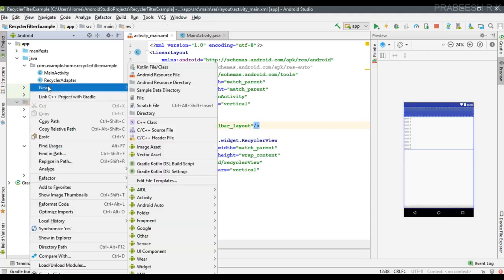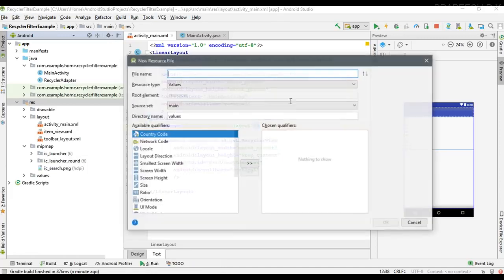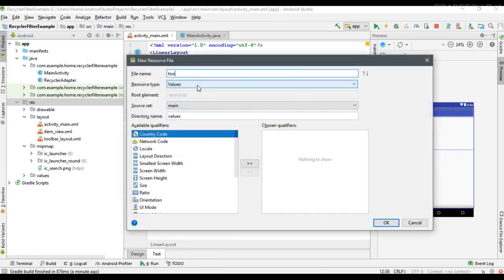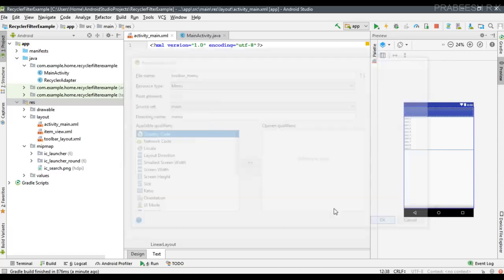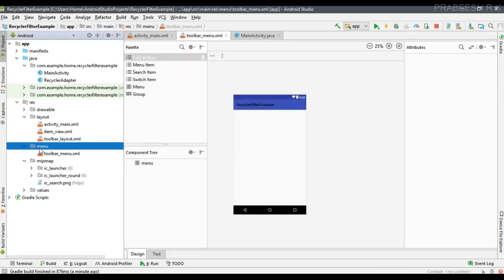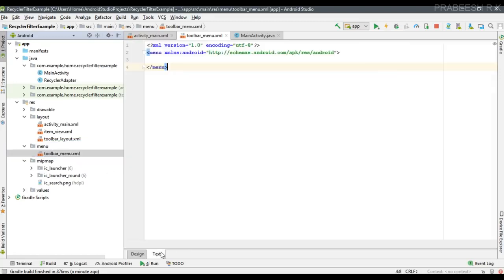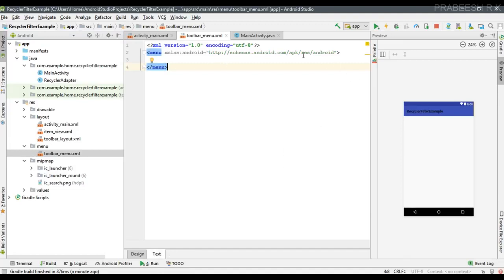Right-click the resource folder and create a new Android resource file. Here I name it toolbar_menu and change the resource type into menu. Okay, so a new folder called menu is created, and that folder contains our menu XML file called toolbar_menu.xml.